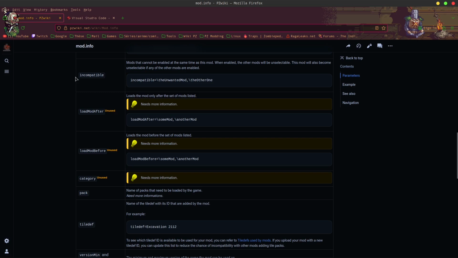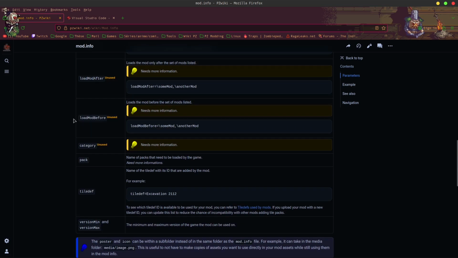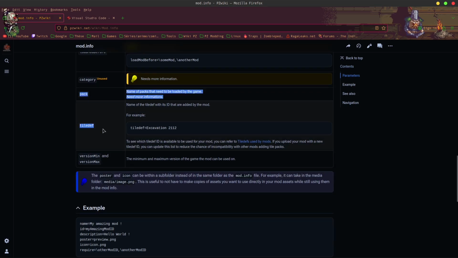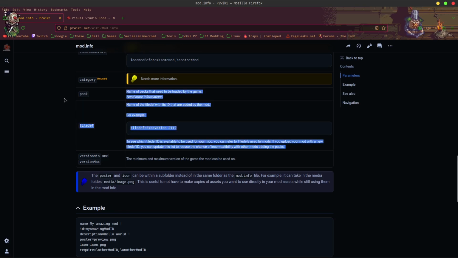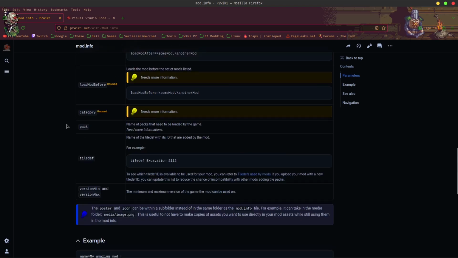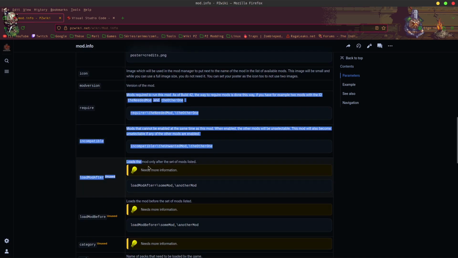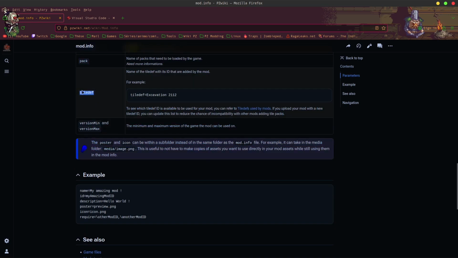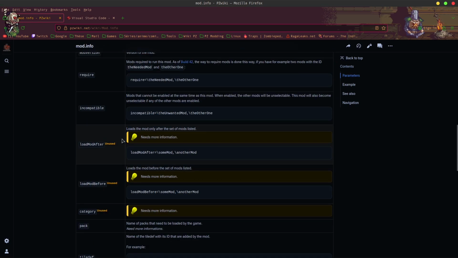Other parameters which are way less important are the incompatible one, load mode after, load mode before, category. The pack and tile depth, however, are important if you do mapping, for example, or tile making. The version min and version max, you can define for which version of the game your mod was made. Usually you can just not care about it and you will be fine. But basically those parameters you usually don't really care about, unless for the pack and tile depth ones if you do tile making or mapping, of course.